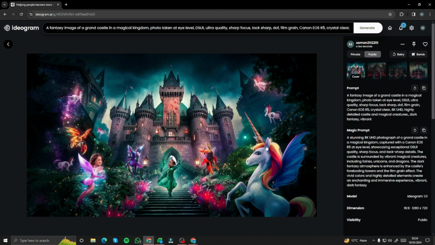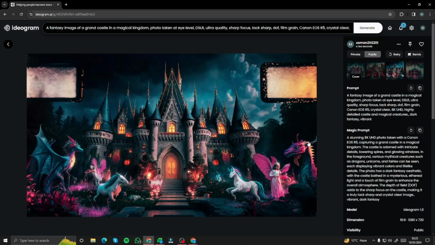All right, wow. So check out the results, you guys. These are beautiful, right? So a dark fantasy image of a grand castle in a magical kingdom. So yeah, these images look really, really good, right?